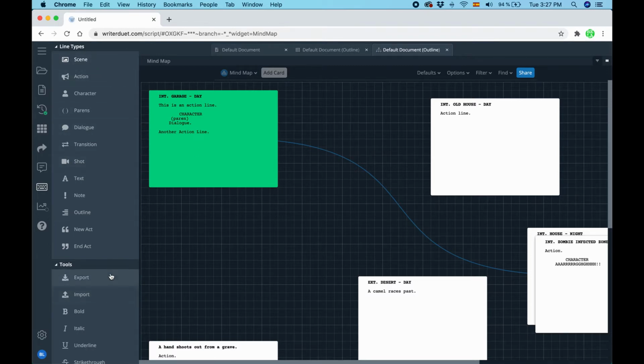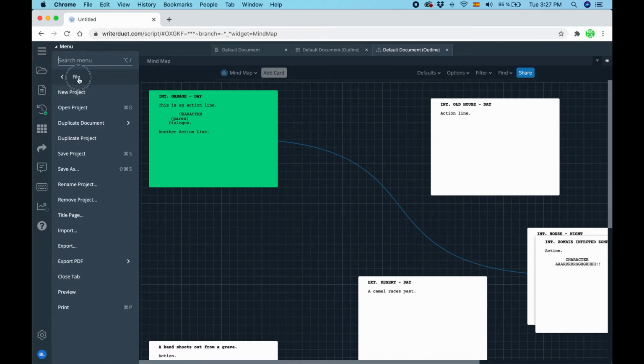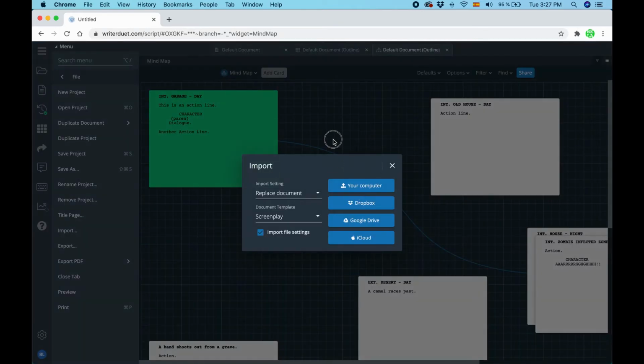In order to import, you can go to your Tools on the keyboard icon, or you can go to the File menu and click File, Import. Here you see you can import from your computer, from Dropbox, from Google Drive, and from iCloud. And here you don't see which file types WriterDuet supports.